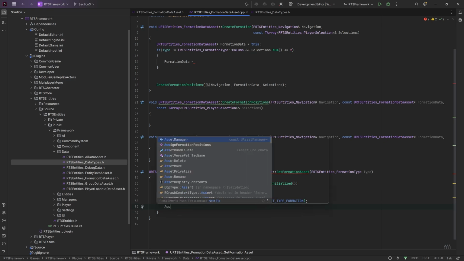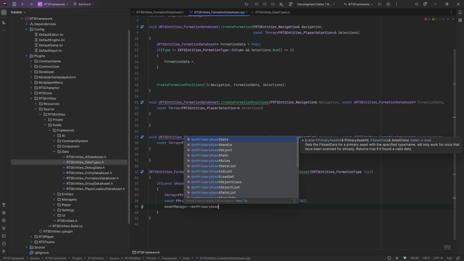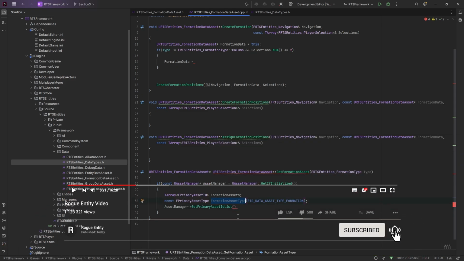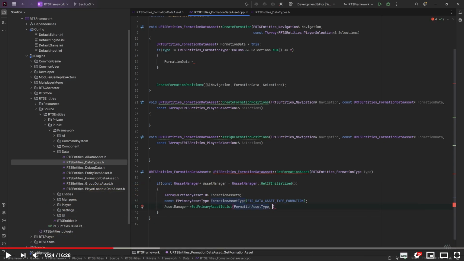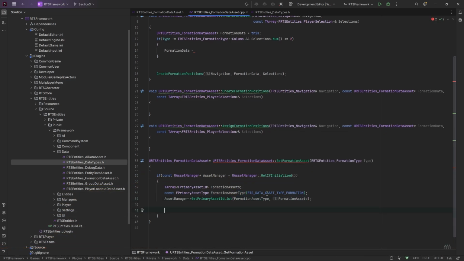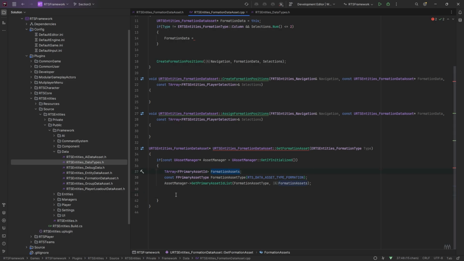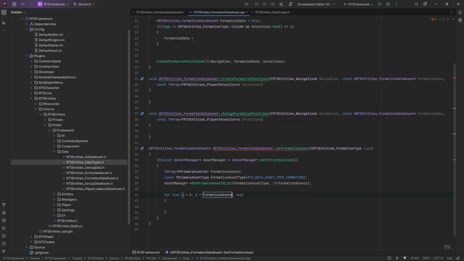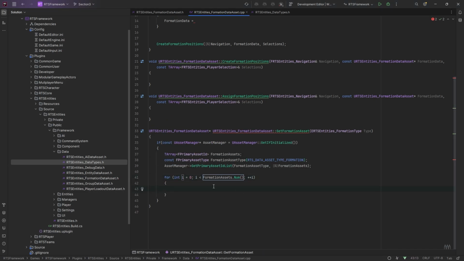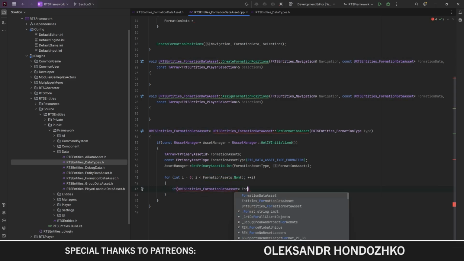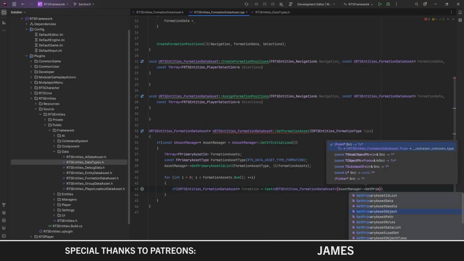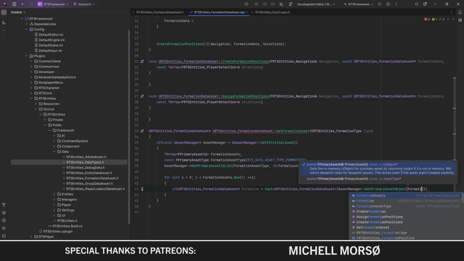Then from the asset manager, we want the ID list. We're going to pass our formation type, and what we're going to store it in is the formation assets. So now we have a list of all formation data assets. We can for loop on those. Now we need to cast the asset to the object, the asset object, and it will be the current iteration.